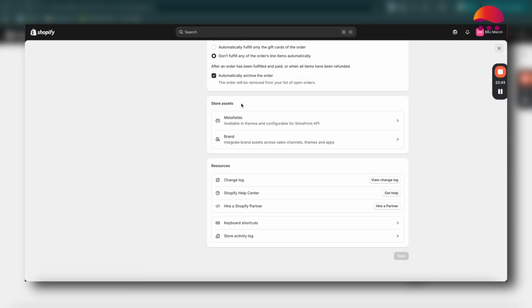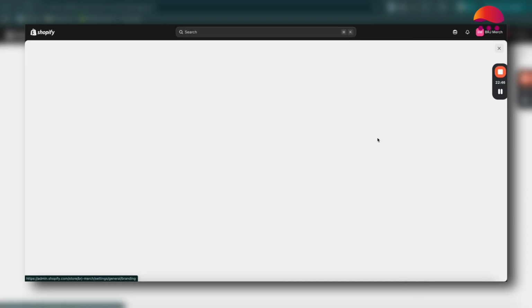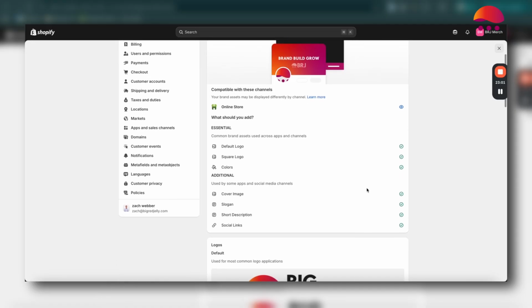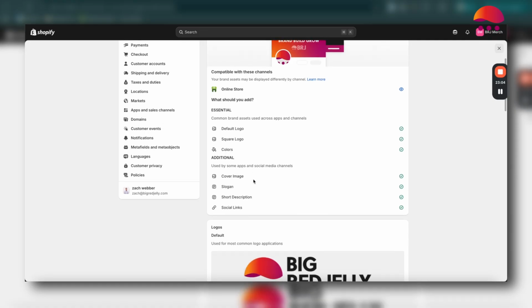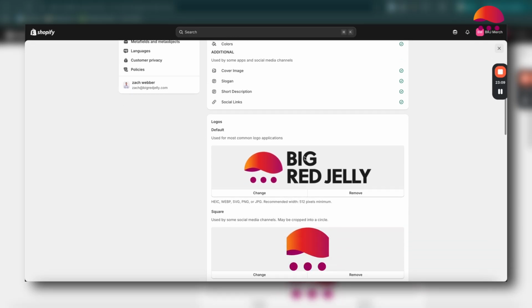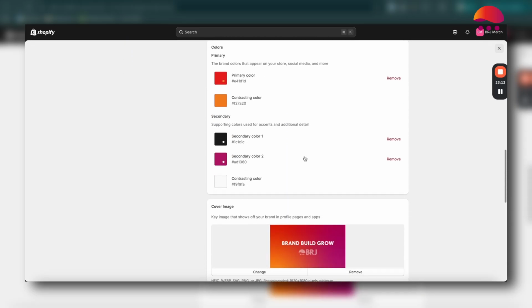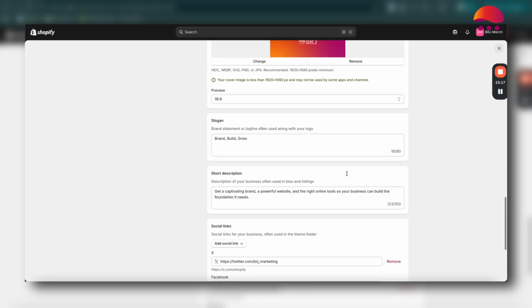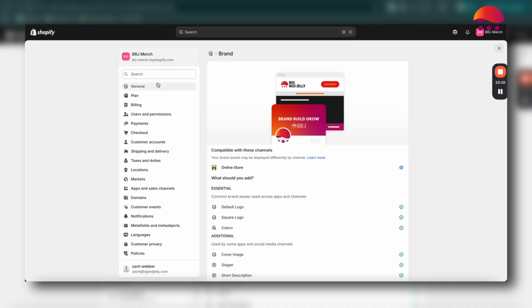Now you'll notice store assets down here. And these are important in making sure that your brand is displayed appropriately across your site and within emails that your customers will receive when placing an order, any confirmation emails they receive, etc. So it's going to be important that you come in here and add your branding, your logos, your colors, your cover image, your brand messaging, your slogan, a short description, any social links you might have, making sure, again, all of this is accurate, because this is what your customers will see when they receive an automated email from you.